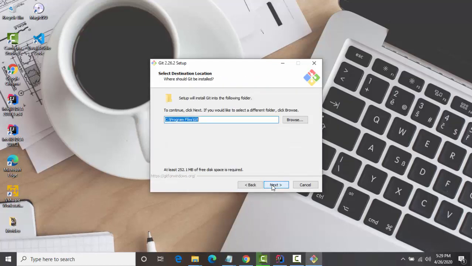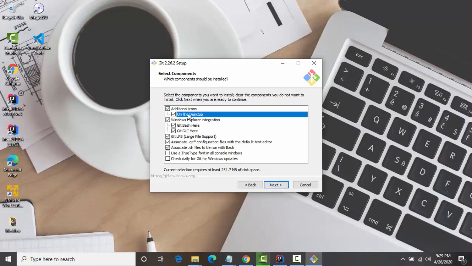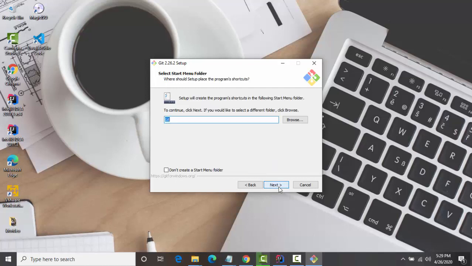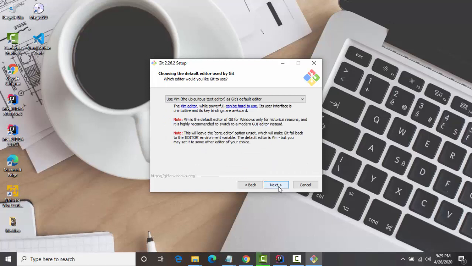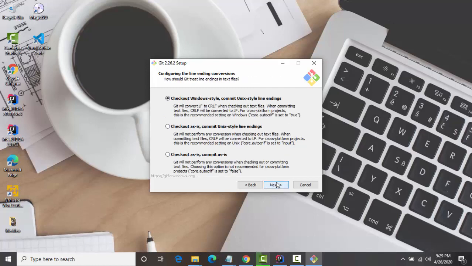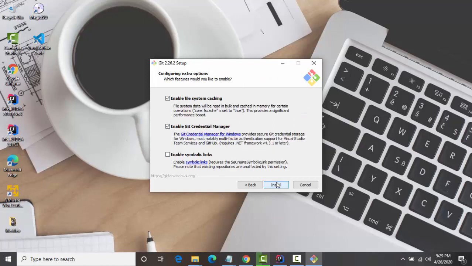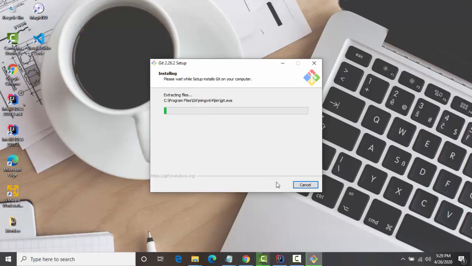So click on next. It will ask for the default installation folder. If you want to add a shortcut for the desktop, add it. Click on next. It's like a default next. Okay, next, install. So it may take 1 or 2 minutes depending upon your computer speed to install this.